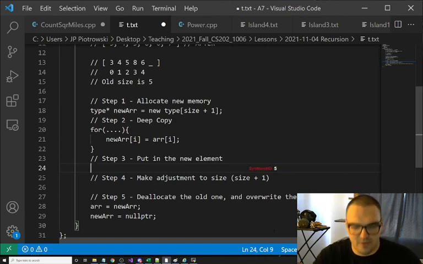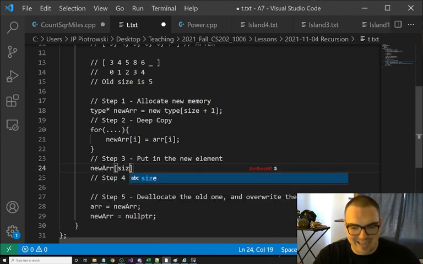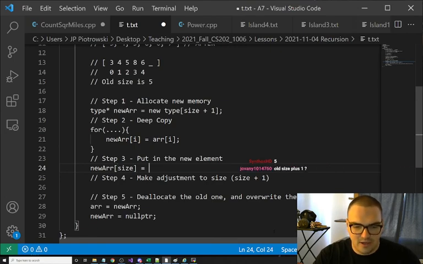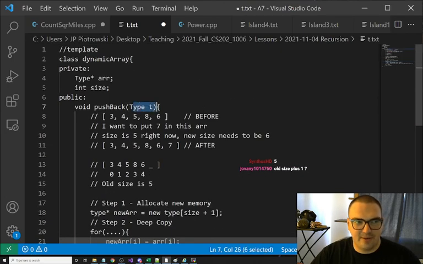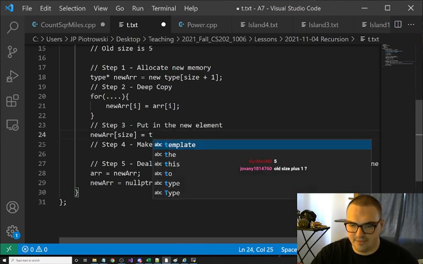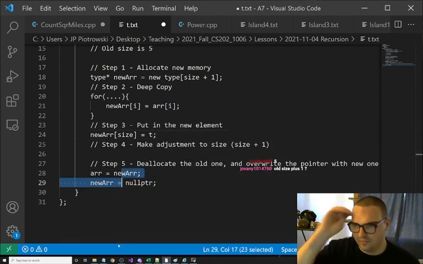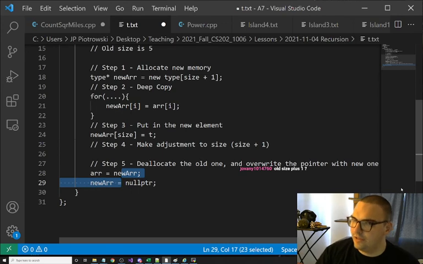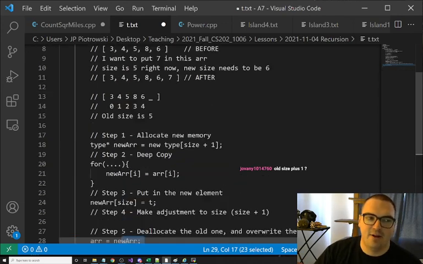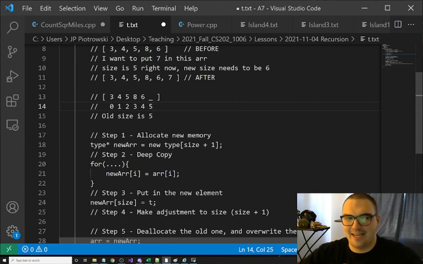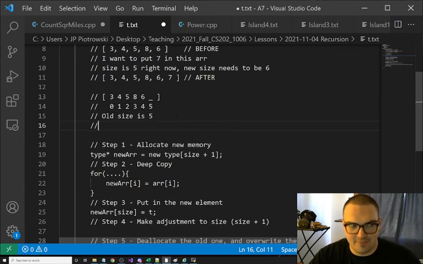Five. So what does that look like? New array size equals whatever we called it. Up here it's T. So Giovanni, be careful with that, because remember the old size is 5, and you can never index an array at its size. But if the array is 1 bigger, then you can index it at 5, and the new size becomes 6.